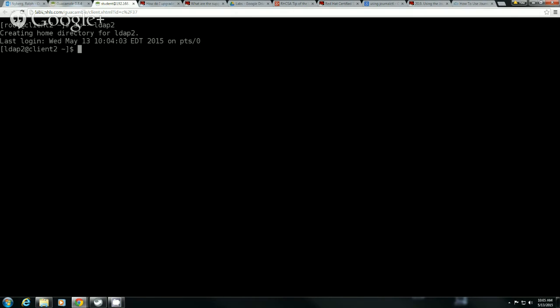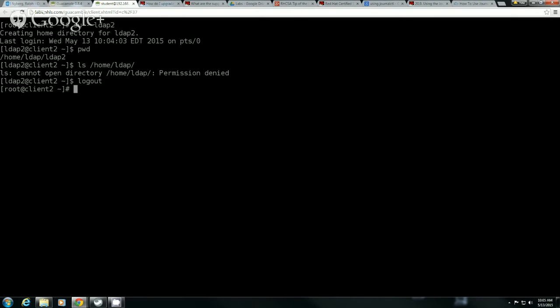Okay, and so now if I print my working directory, you'll see there's /home/ldap2. If I do an ls of /home/ldap, you'll see I can't get in there, I don't have permission. Go back to root here, and I'll do an ls of /home/ldap. You'll see there's ldap2. If I su out to ldap3, which would be a different LDAP user.